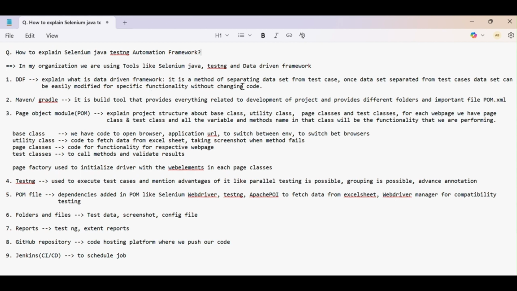It is a method of separating the data set from the test case. Once the data set is separated from the test cases, the data set can be easily modified for a specific functionality without changing the code. So similarly you have to explain about the data driven framework. Then explain Maven or Gradle depending upon where you work. If you have worked on Maven, then explain about Maven, and you can mention Gradle if you have worked on Gradle. It is a build tool that provides everything related to development of a project, and provides different folders and important files like pom.xml.